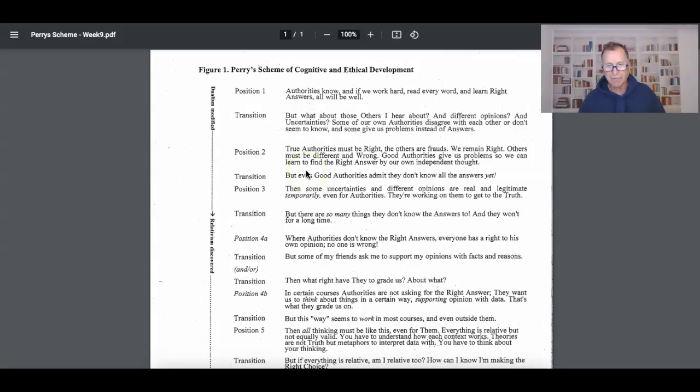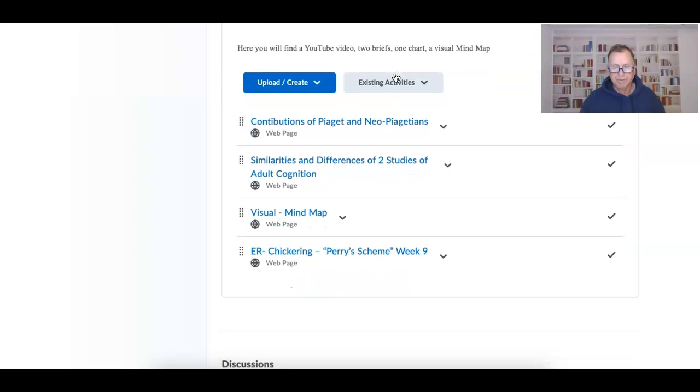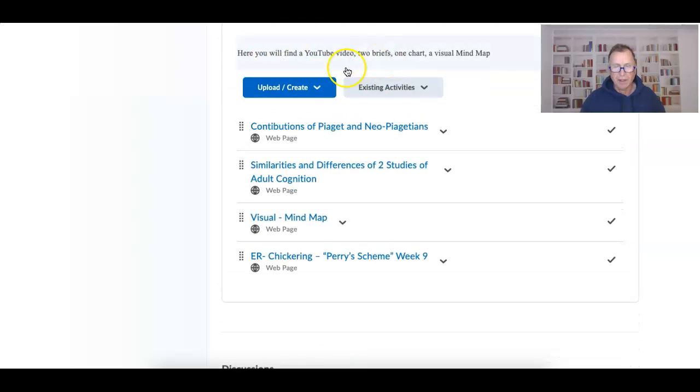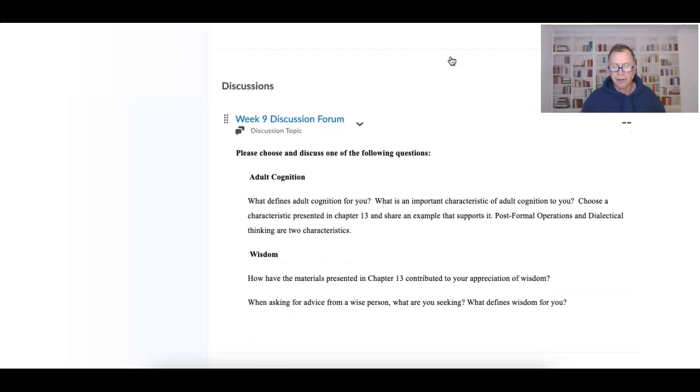This is old, but I haven't found anything better to take its place. So if you watch the video and then come down here and take a look at this for more information on Perry's scheme. If it's confusing, shoot me an email. I'd be happy to help in certainly any way possible. So that's Perry's scheme. On from Perry's scheme, as I say, in this area you'll find the YouTube video, 2 briefs, 1 chart, and 1 mind map. And then we have a discussion forum.